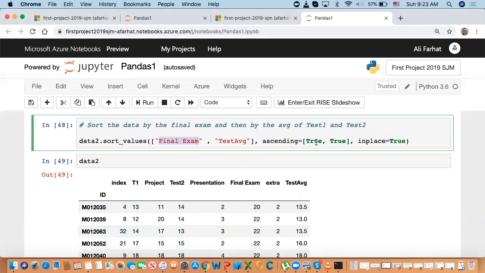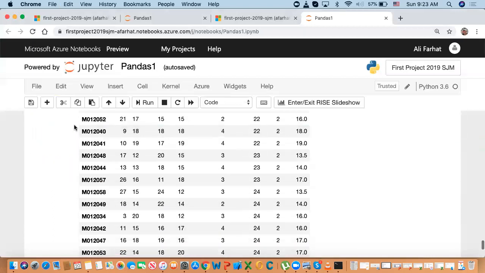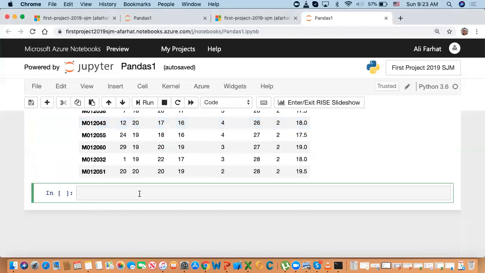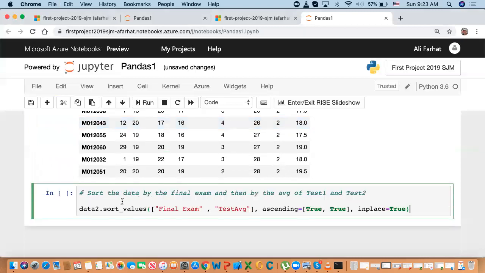How do you want to sort the data? If you wanted to do one or the other, for example, if I wanted the first one to be true, but for the second one I want to see them in descending order, how do I do that? I'm going to copy this cell, and I'm going to show you a different way of doing it, in case you see it. So sort data. I'm going to sort the data by the final exam and then by the test average for test one, ascending or descending, right?